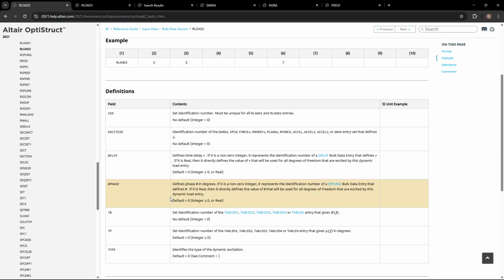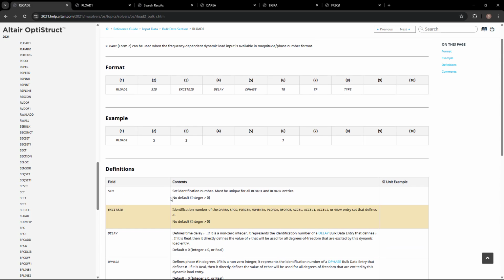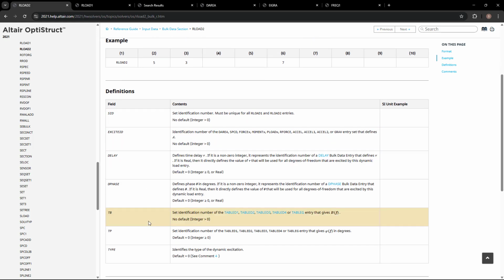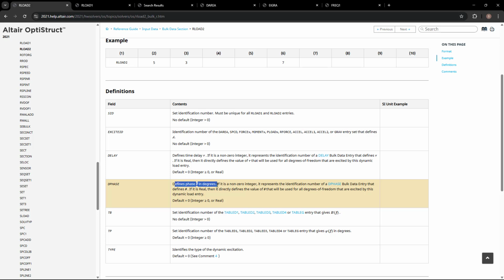If you have more time, you can go and refer to what exactly these Rload2 and Rload1 cards are, how we need to use them, and in what scenarios they are helpful. You can see the delay defines the time delay. If you have the analysis in the form of time delays, you can refer to this and feed the information here. This is phase, so phase in the form of degrees, you can define it.